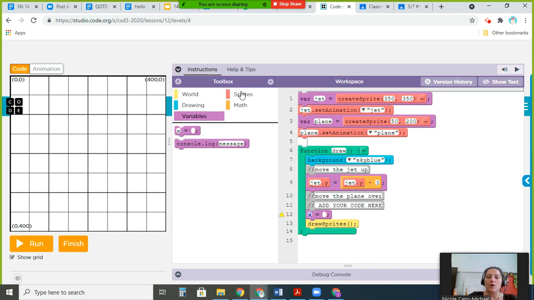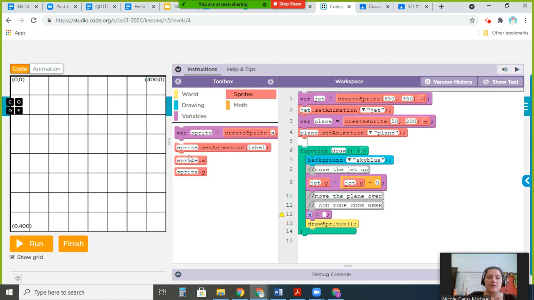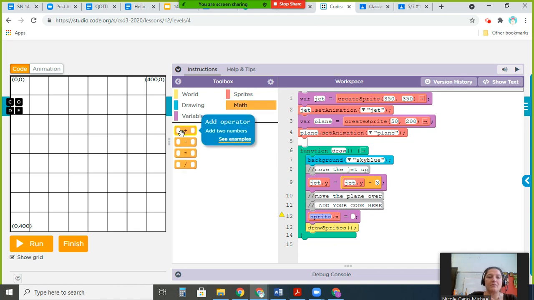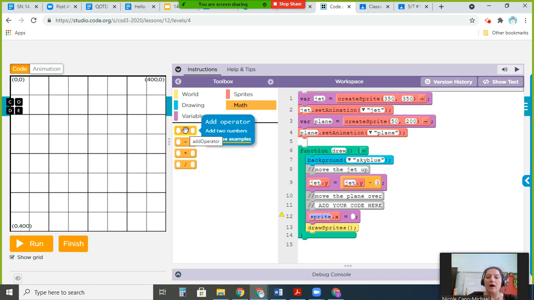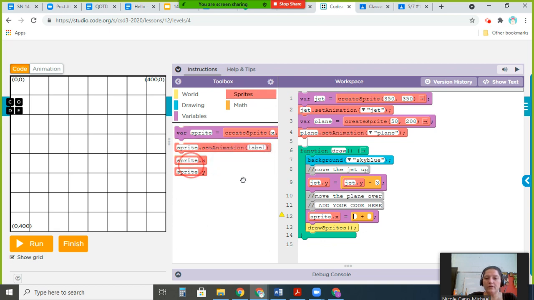So I'm going to go into my sprites. The sprite X, drop that right there, equals, I'm going to need my math. And now I have some extra options. I have a plus, I have a minus, I have a multiplier, and I have a divider. And I want it to go across, and I know that that is a positive direction, so I'm going to be adding. And what am I adding? I am adding 1 to my sprite's X location. Okay, so let's see what happens.